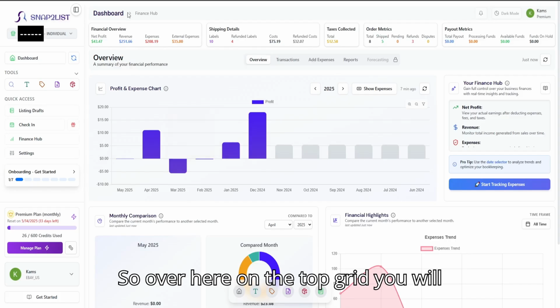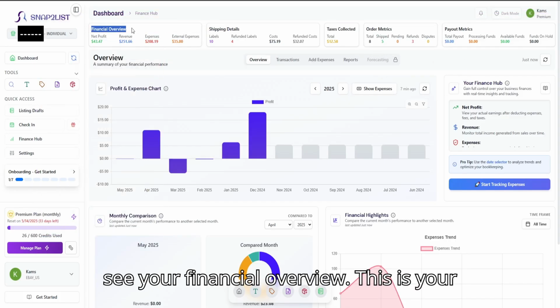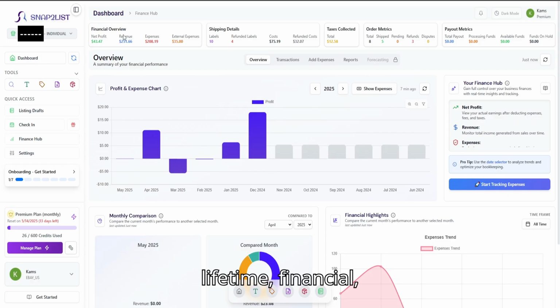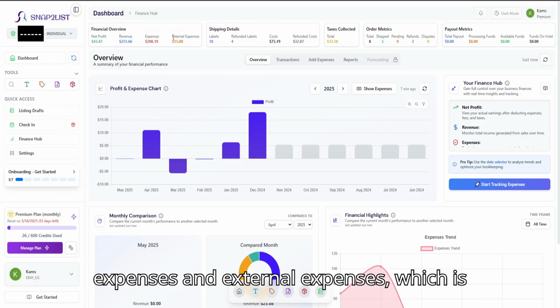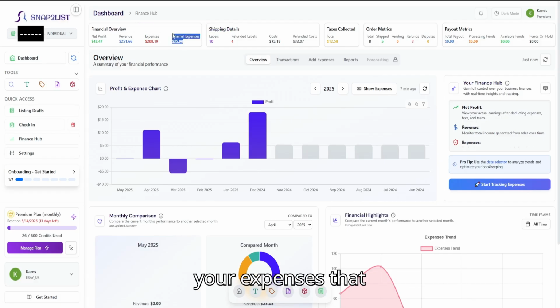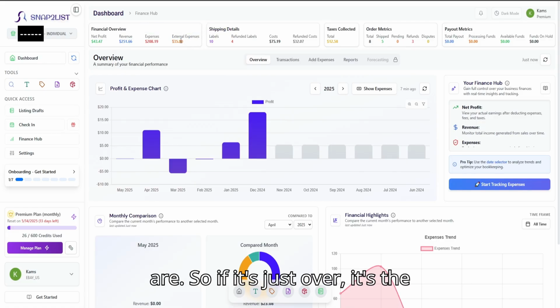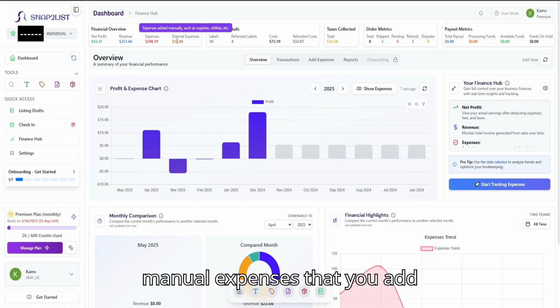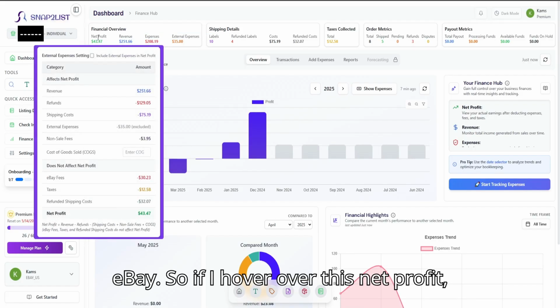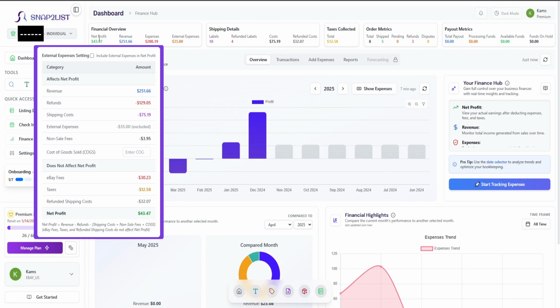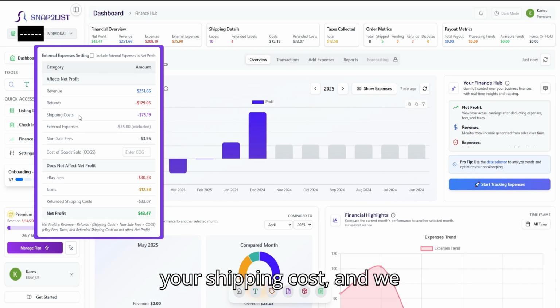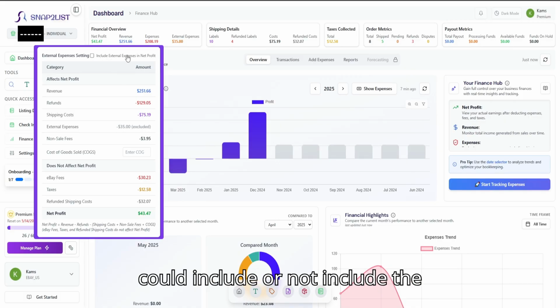Over here on the top grid, you will see your financial overview. This is your lifetime financial net profit, revenue, expenses, and external expenses, which, if I just hover over it, are just the manual expenses that you add aside from eBay. If I hover over this net profit, you'll see your revenue, your refunds, your shipping cost, and we could include or not include the external expenses. For now, I just have it excluded.